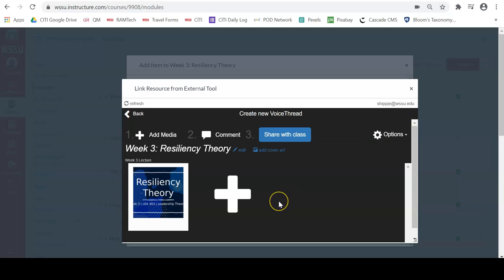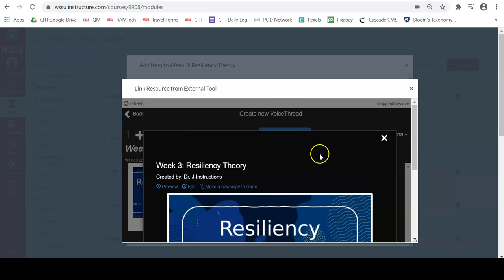Now that you've uploaded a copy of your PowerPoint presentation, you secondly selected the commenting feature for you to record your audio response for the lecture. The last step is to actually share this with the class so that students can review the week 3 lecture. So I'm going to select share with class.